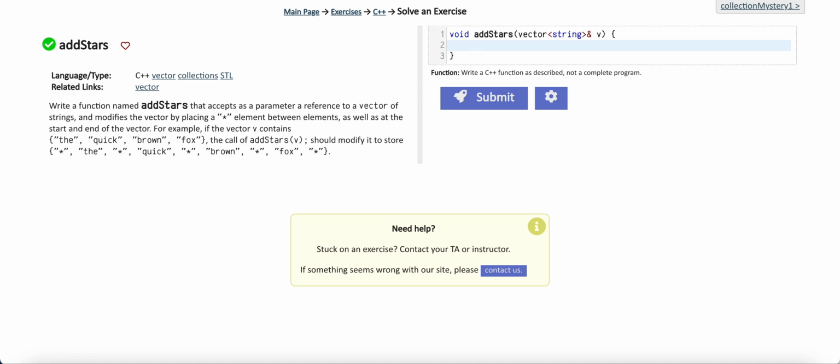We'll need to start at the beginning of the vector since we need to insert an asterisk at the start of the vector. And then from the examples that were given, we can see that since it's every other index, instead of incrementing by 1, we can increment by 2. So from here we can write out our for loop.